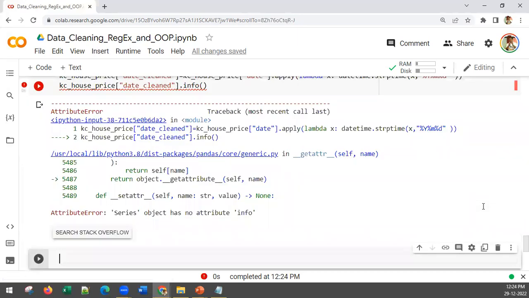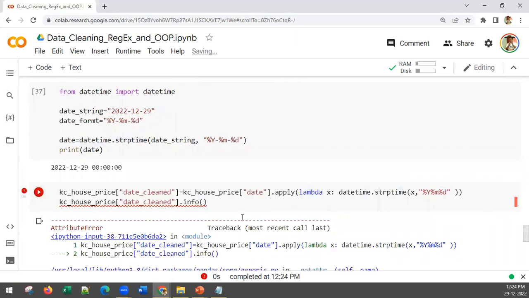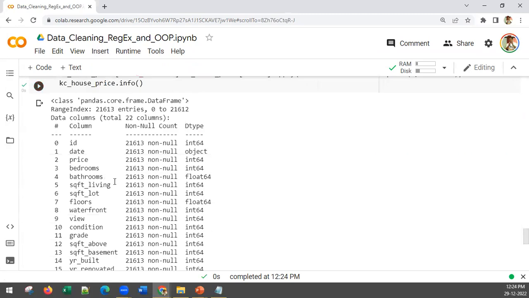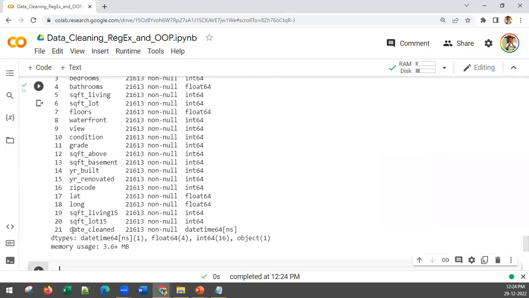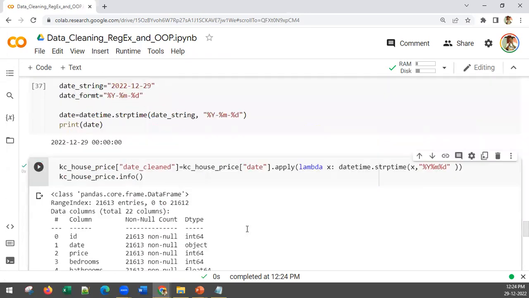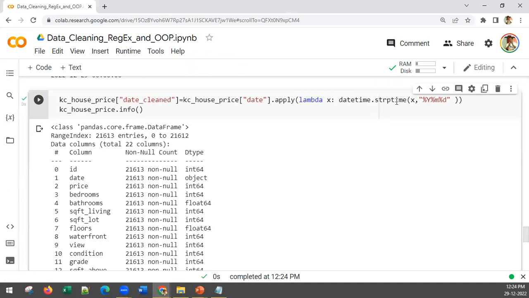Now there is some issue. Let us see what the issue is. This datetime variable should not be given. Info is a method that can be applied on the pandas data frame. You have the last variable, which is date cleaned. It is in datetime format. There is an internal name in Python, but we are sure that this is the datetime format. It is not a string object anymore.